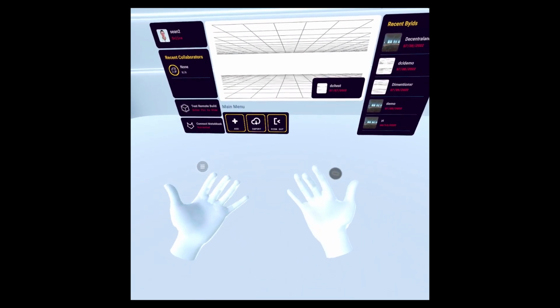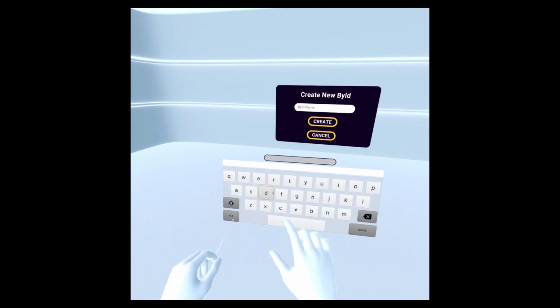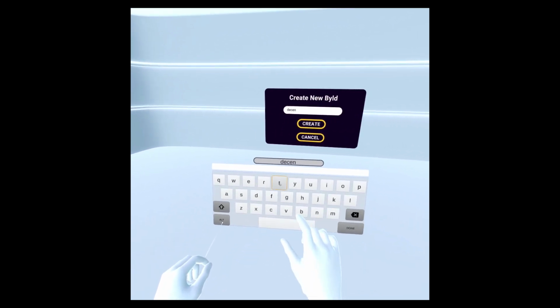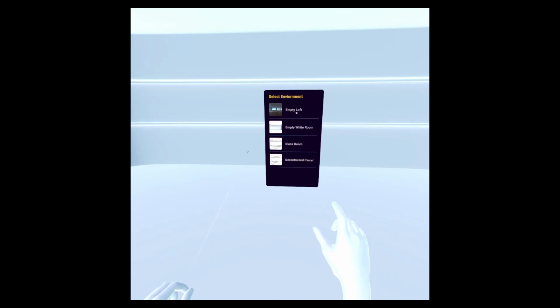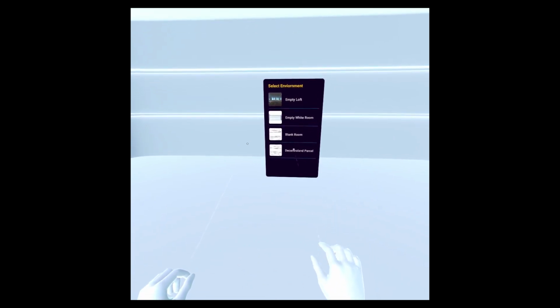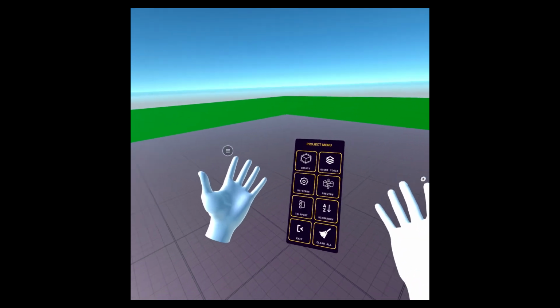All right, so now we can use our hands to start building the scene. Let's go ahead and create a new scene or a new build. We're gonna go ahead and name this Decentraland. And then we'll go ahead and press create. And down at the bottom, you wanna make sure to do the Decentraland parcel. And with this blank slate, we can go ahead and start adding stuff to our scene.